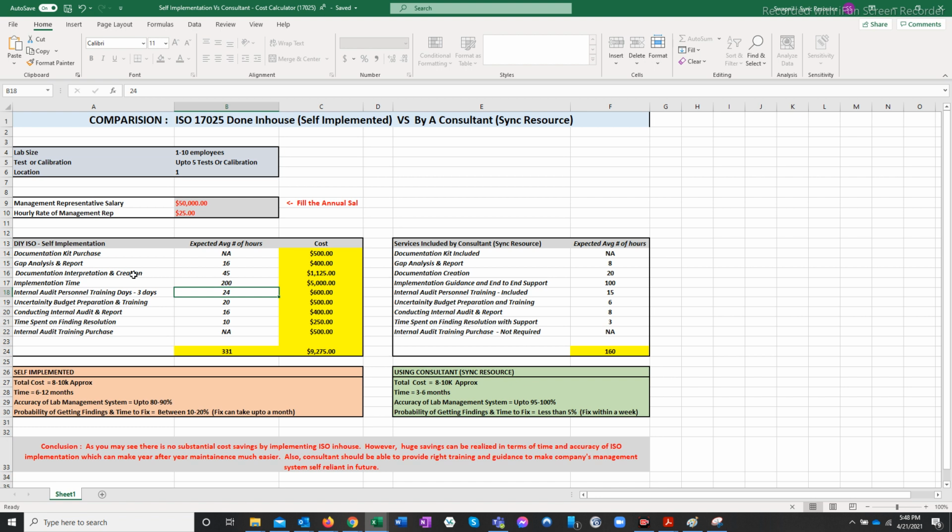Then comes the internal audit. The management representative can do it by themselves, but the caveat here is that they need to be certified before they can do it. The reason is that when an external accreditation body comes to audit, they may ask for certification, at the minimum an internal audit certificate from an accredited body, as proof that they are qualified to do an internal audit.